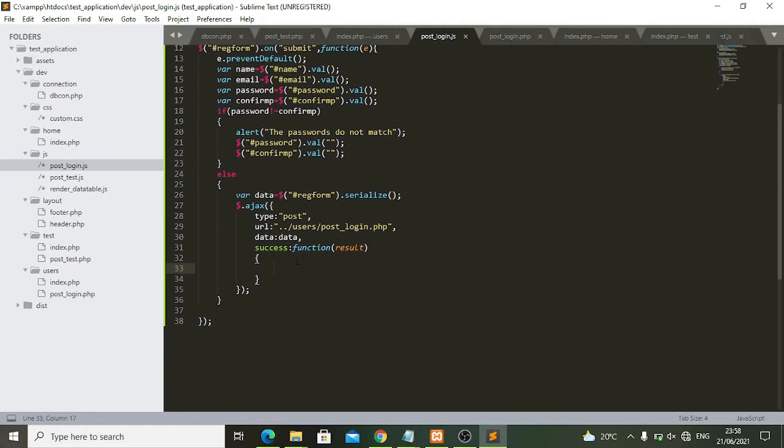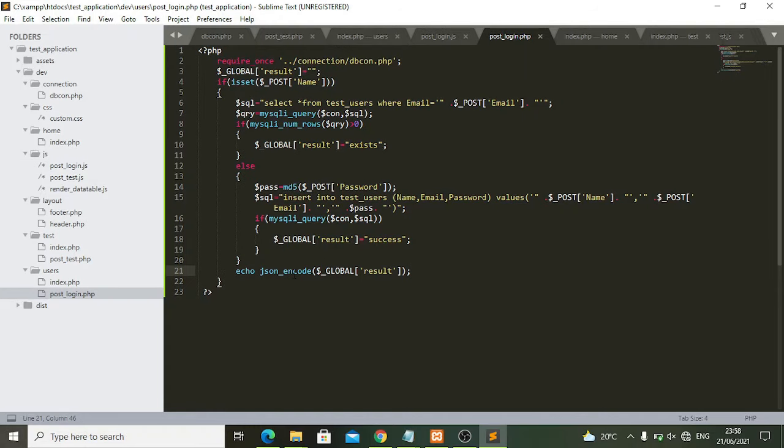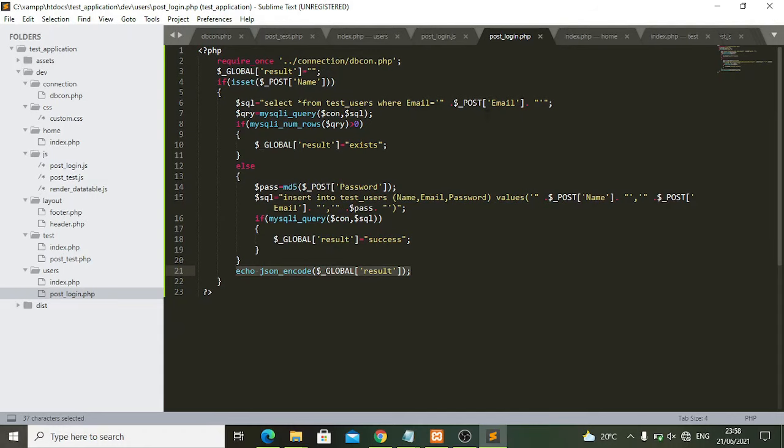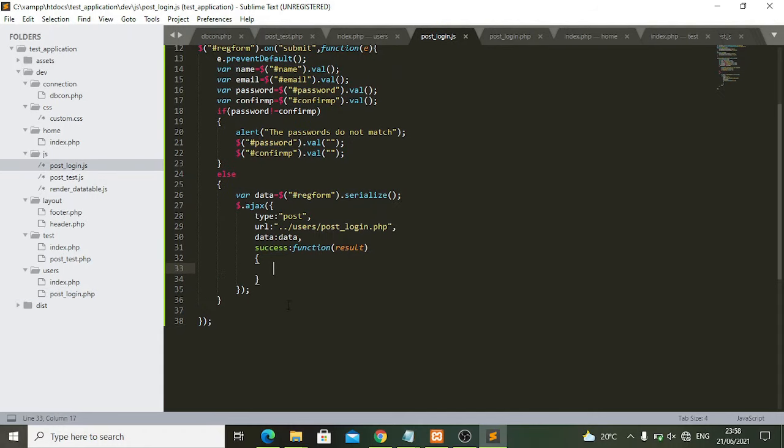So result, success function result. So result is what will be returned by this echo JSON encode. So this is what will be returned here in terms of result. So we want to check the type of result that is returned. But remember, in the last tutorial we saw that this result will come enclosed in double quotes, and we want to replace those double quotes with single quotes. So we shall do result equals to result dot replace.